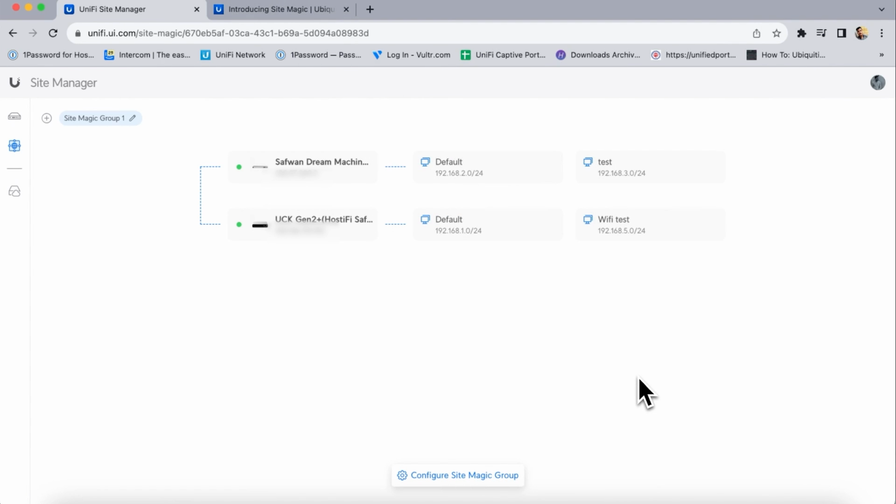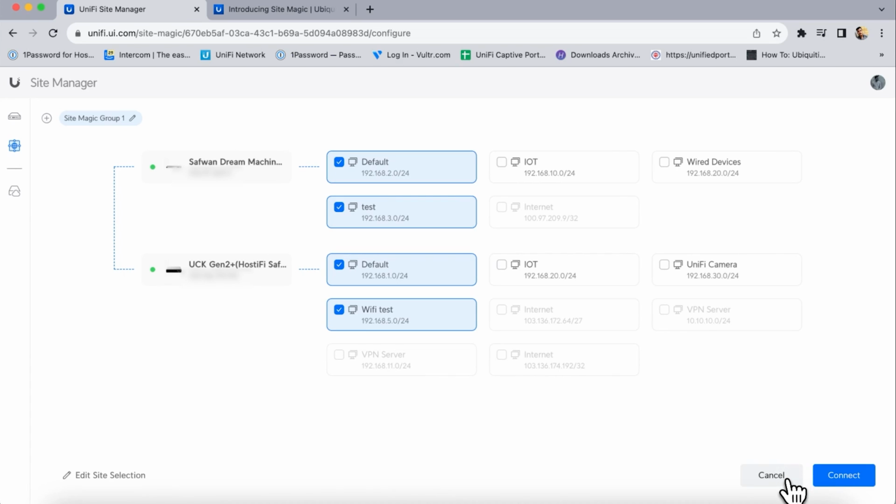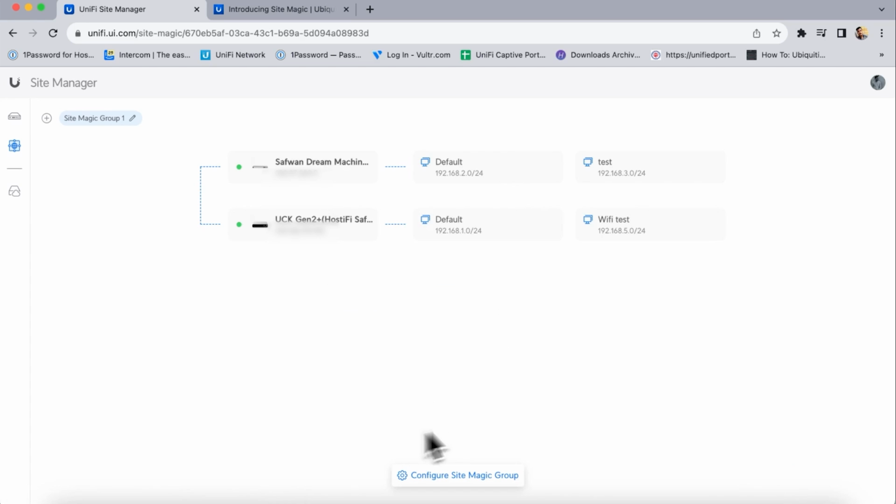So I think now with the Site Magic VPN you can easily configure a site to site VPN between two sites, and you don't need to create a site to site VPN beforehand between the two sites like the standard VPN method which Ubiquiti previously used. So this is how you can configure a Site Magic VPN. And here is an option also, Site Magic groups. If you want to create a group again, you can just click on Site Magic group and connect other subnets also.